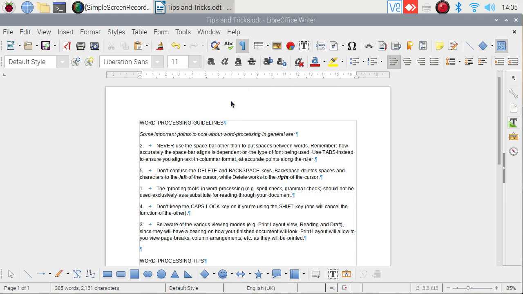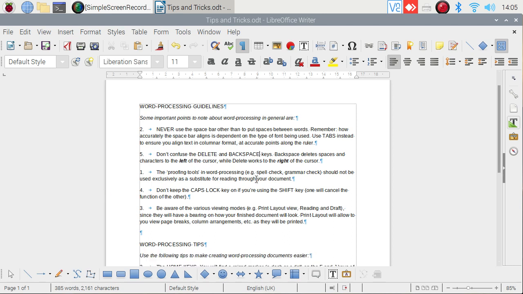Right, so what have we got here? Word processing guidelines. Well, that's good to have. Some important points to note about word processing in general are: number 2, never use a spacebar. You have to read that yourself. Number 5, don't confuse delete and backspace. Number 1, the proofing tools in a word processor, spell check, grammar check, should not be used exclusively as a substitute for reading through the document.